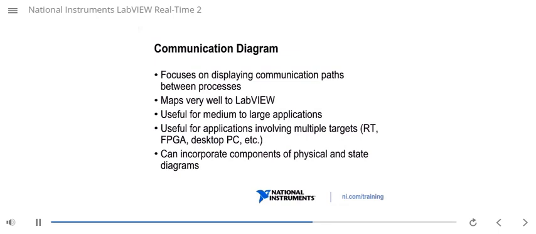To start, we're going to work with the communication diagram. A communication diagram is going to focus on displaying the different communication paths between the processes within your system. This is going to be a diagram that shows the different targets, the different loops, and the connections between those loops. And as you might imagine, that'll map very well to your LabVIEW code, which on a LabVIEW diagram is going to look very similar. Loops connected by wires showing the communication paths between them.